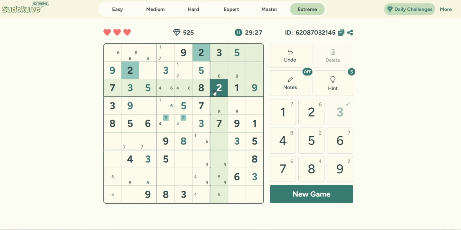Is this new information gonna help us? Yes, it is. So 2 can't be here. That means 2 has to be here or here, which means 2 can't be here, 2 can't be here, 2 can't be here. That means 2 is here or here. So it did help us, but with notes. And notes are like distracting me actually, if I'm being honest.